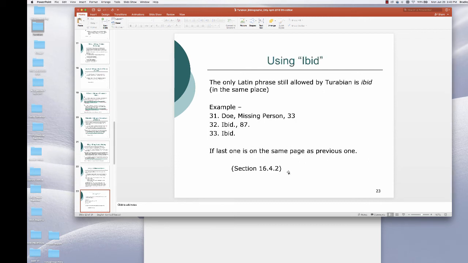All right. Using ibid. Ibid is the Latin phrase just meaning in the same place as the exact previous citation. So you can't use ibid for a citation that came 2 notes previous to that. It has to be exactly previous to the one that you're using. So you would have Doe, missing person, page 33. The next one, you used the same source, the same author. You would put in ibid, period, because ibid is an abbreviation, period, comma, and what page it came on. The first one came on page 33. The second one here is page 87.